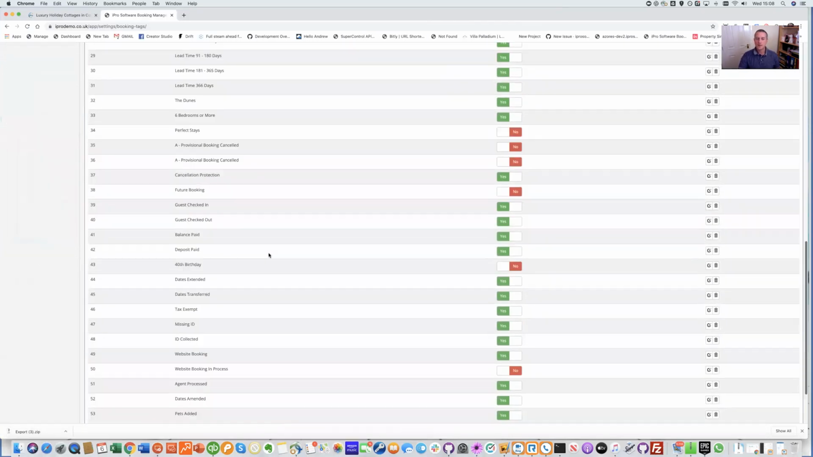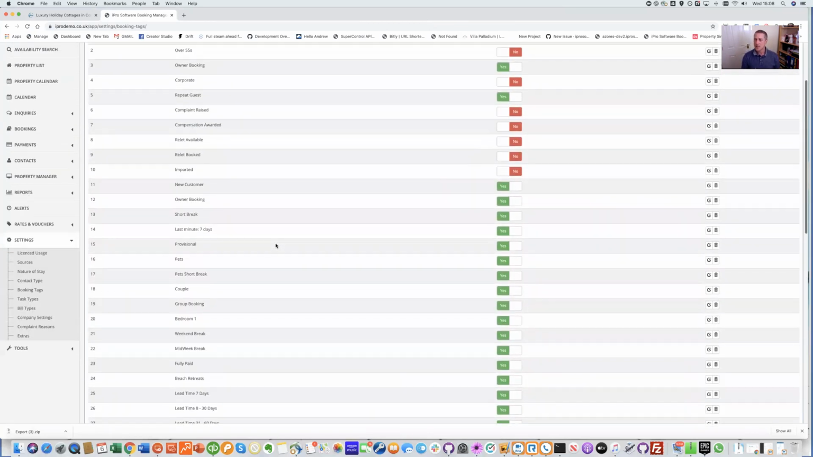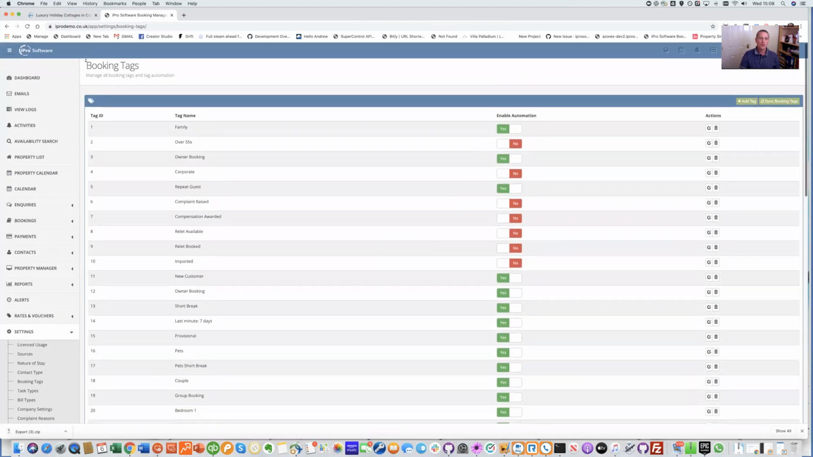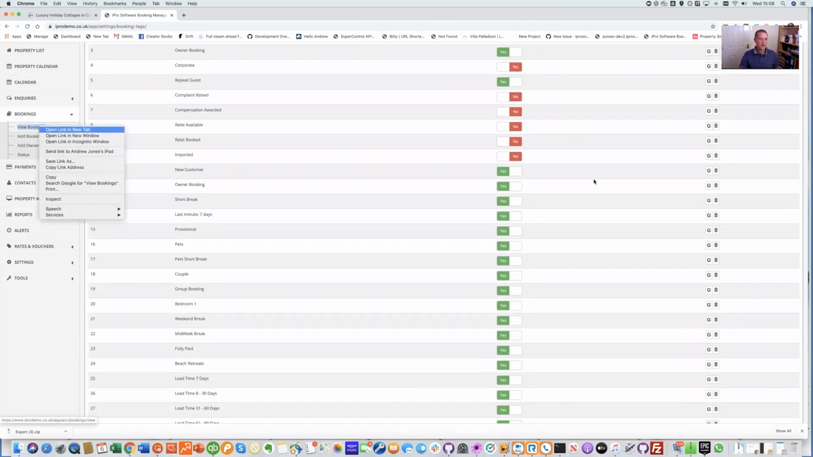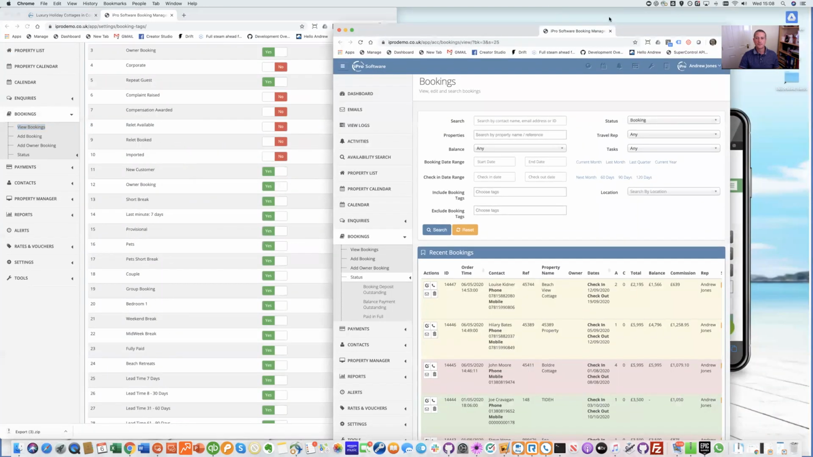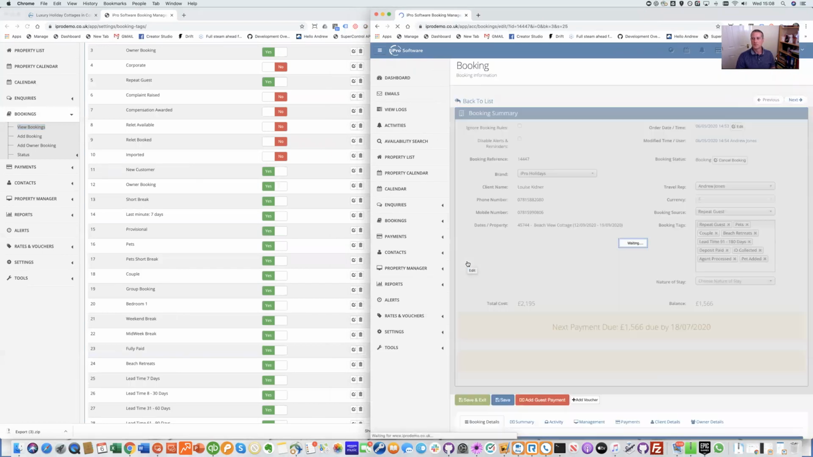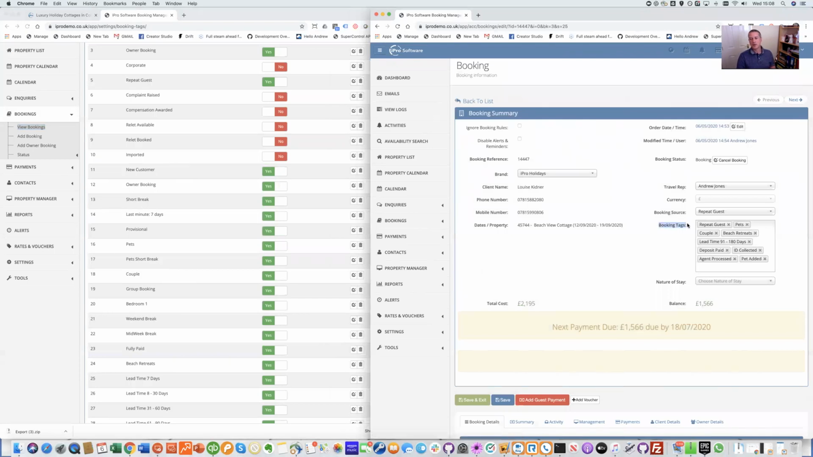And you'll see on my demo system, I have a huge host of booking tags. So at the moment, booking tags probably don't mean much to you because it's quite a generic phrase. So what I'm going to do is show you how we utilize booking tags within iPro. So let me just go into here and let's put these side by side.